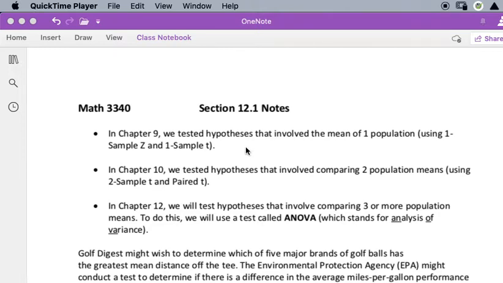In this video for section 12.1, we're going to learn a new type of test called ANOVA. Looking back, in chapter 9, we did hypothesis tests where we looked at the mean of one population and we used one-sample Z and one-sample T. In chapter 10, we tested hypotheses that involved comparing two population means. We used two-sample T and paired T for this. And now in chapter 12, we're going to test hypotheses where we are comparing three or more population means.